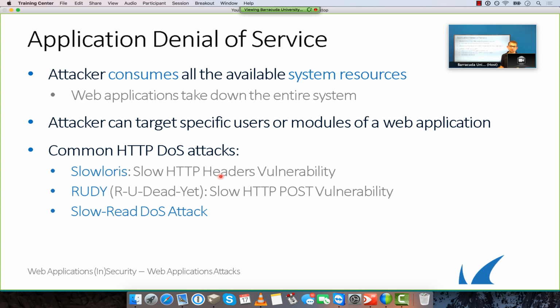You don't need a botnet in order to create a distributed denial of service. You just need one client, just one client that will start to open connections to the web server. Sorry, for some reason my TV wants to shut down, and basically this will crash the web server.